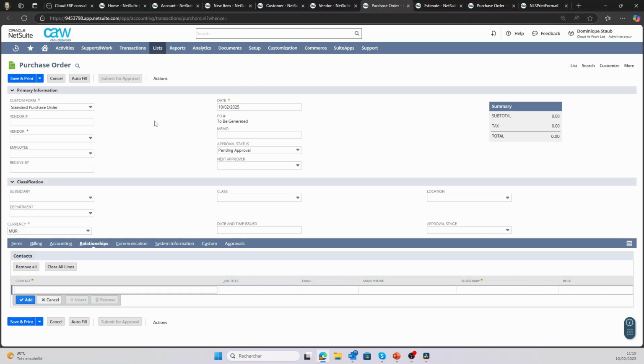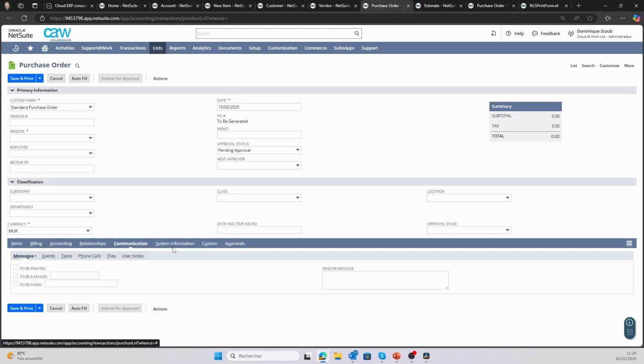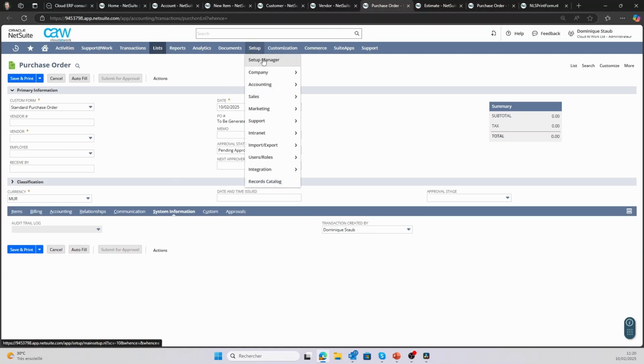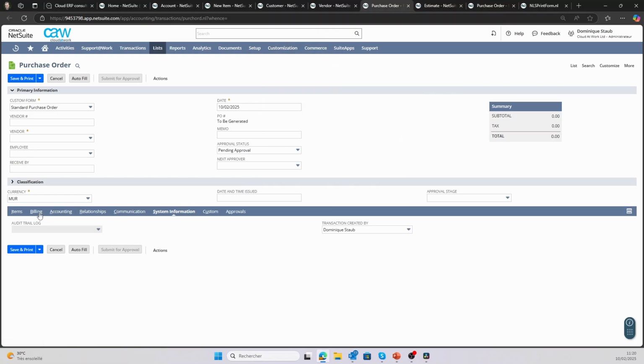Now there is a little difference with transaction forms. It's that within the item, these are not just subtabs fields. These are fields of their own called column fields. So it's not just a subtab, it's a column field section. Then you have your subtabs here, and you can even create custom subtabs by going to customization, forms, and subtabs. Okay. If you want to hide subtabs, add new ones, you can do it by customizing the form.